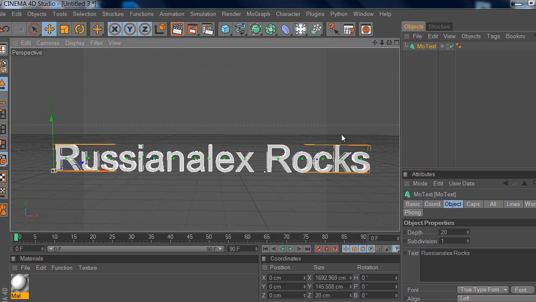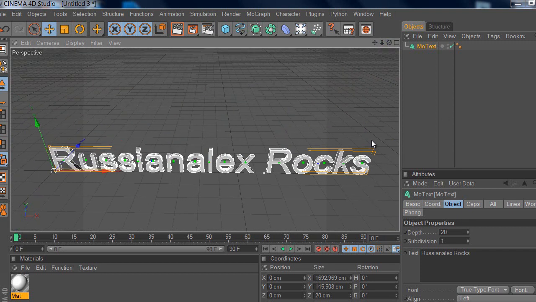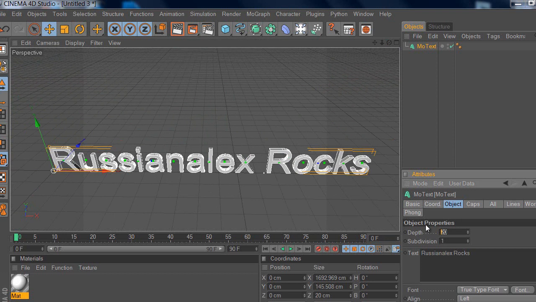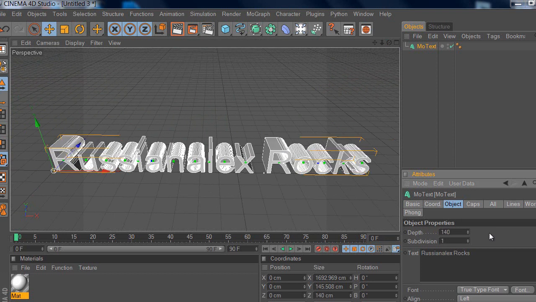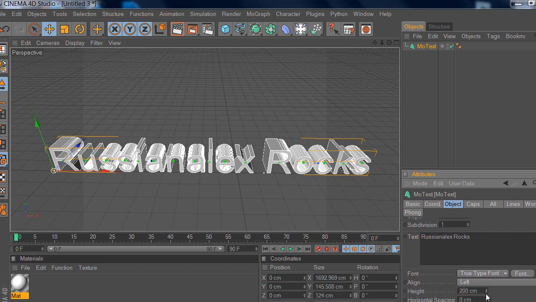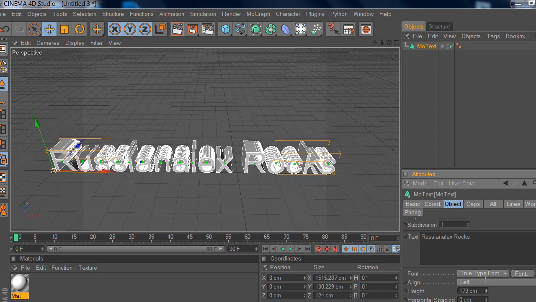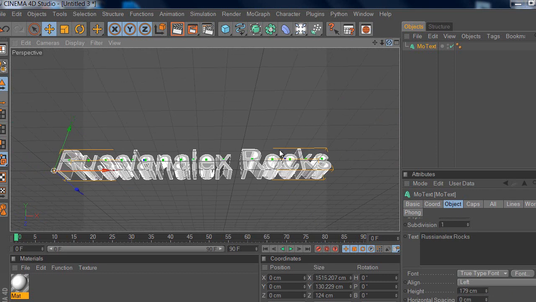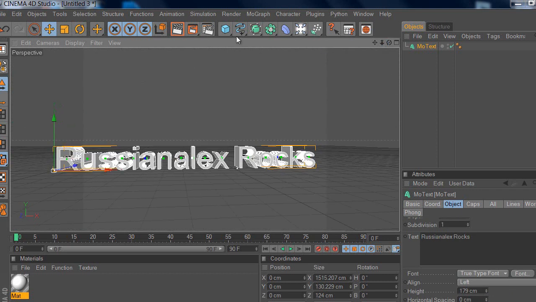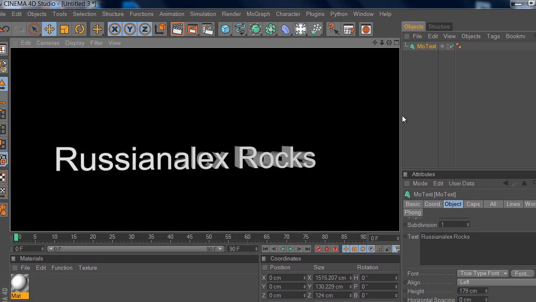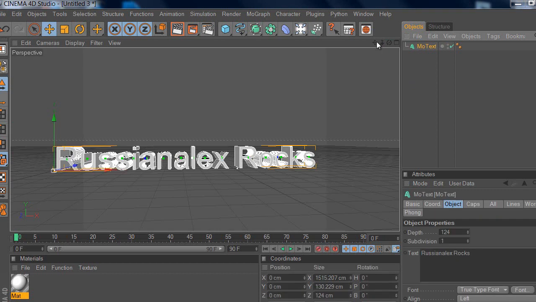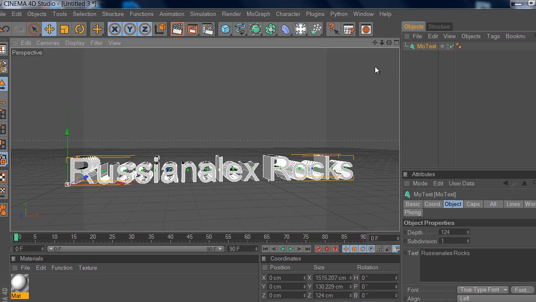Here it is. So, the depth of it. Let's set something so you can see the depth. Let's make it 140 maybe. 124. That's good enough. And then let's adjust the height. Maybe 179. Yeah, 179 is perfect. See, right now it looks like just bad letters. Easiest thing to do in the world.